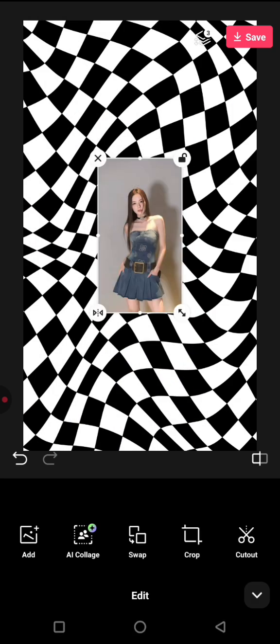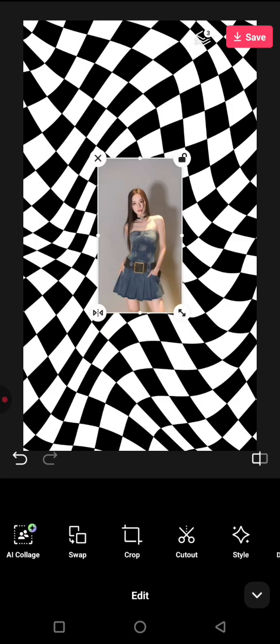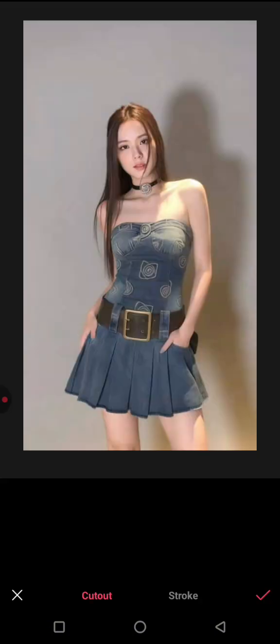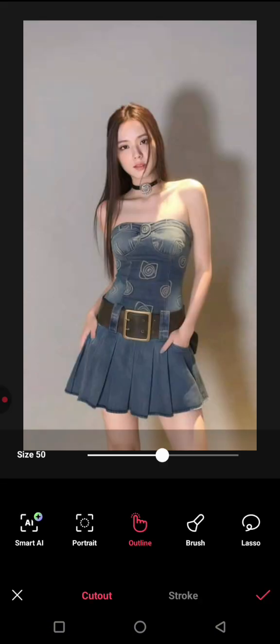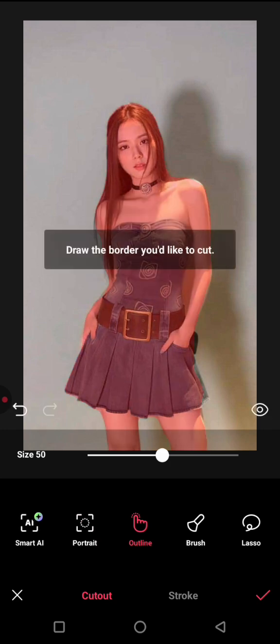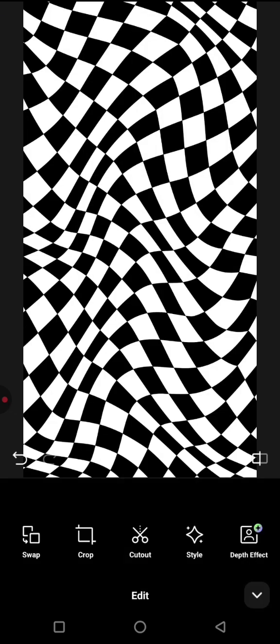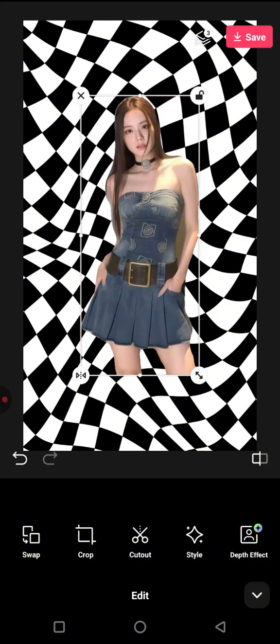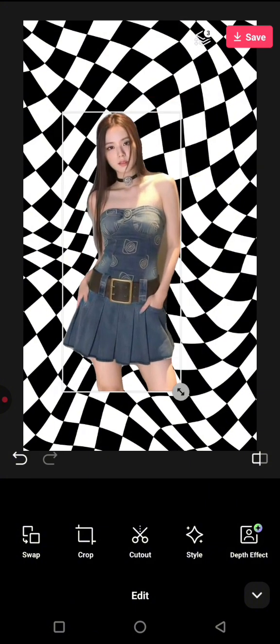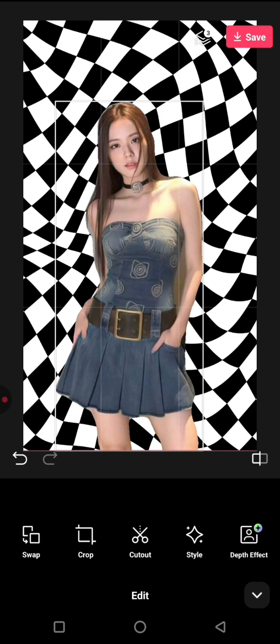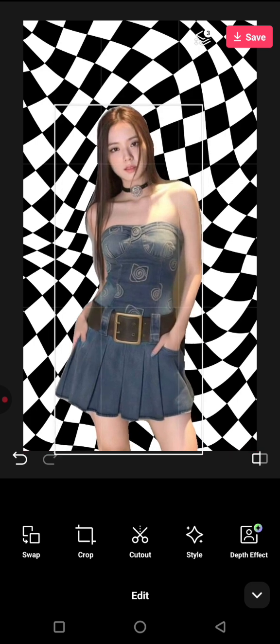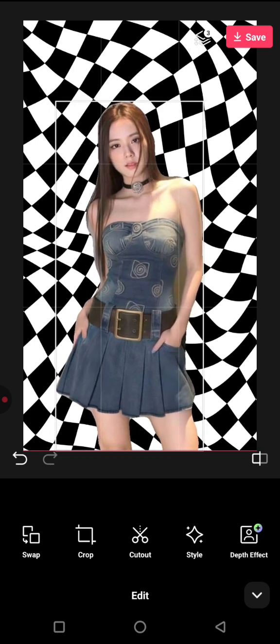Click on next, and now click on the cutout to remove the background of the photo. Now I'm going to just use the portrait option, so it will automatically detect the photo. Hit on a check icon. Now adjust the size of the photo and put it in the middle of the canvas just like this.